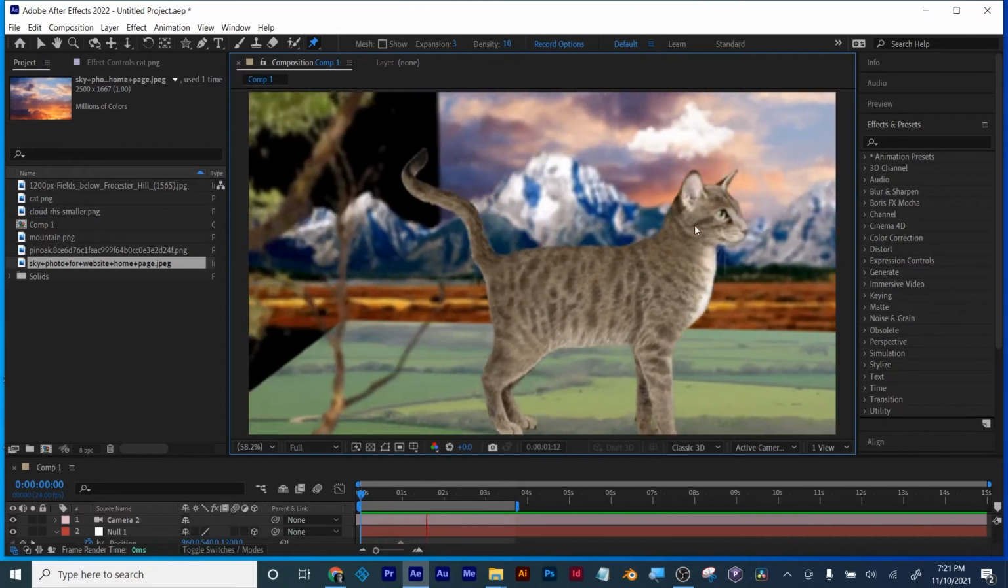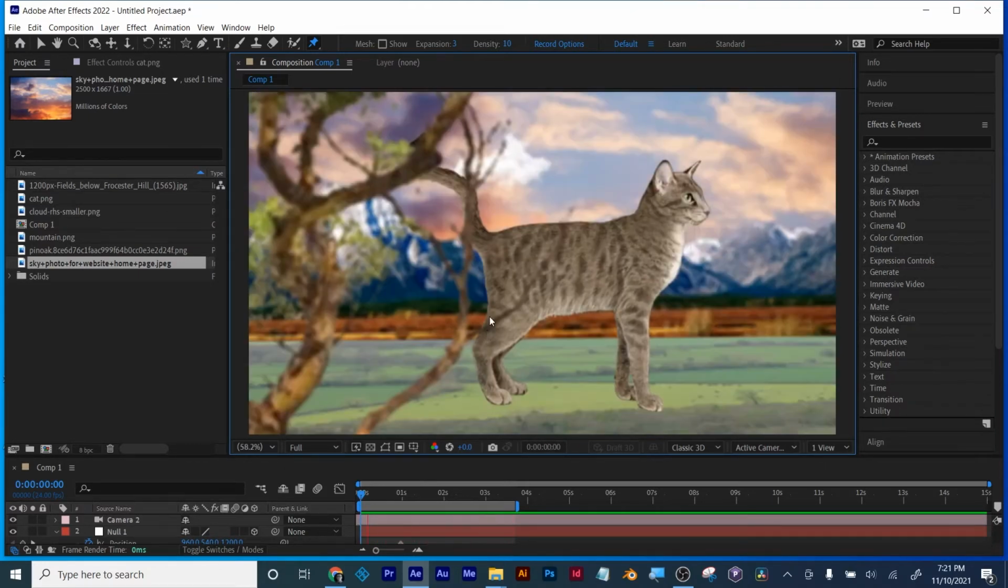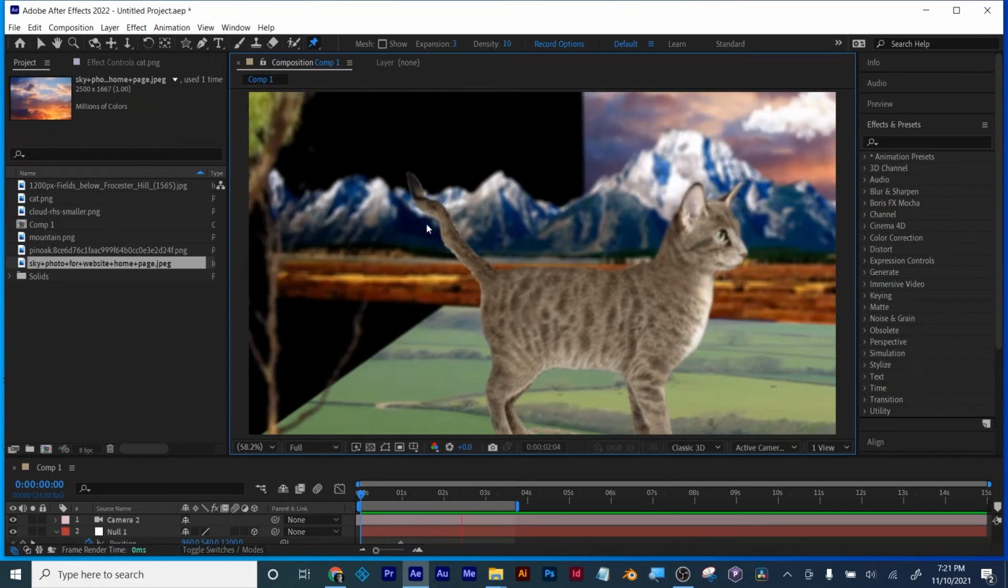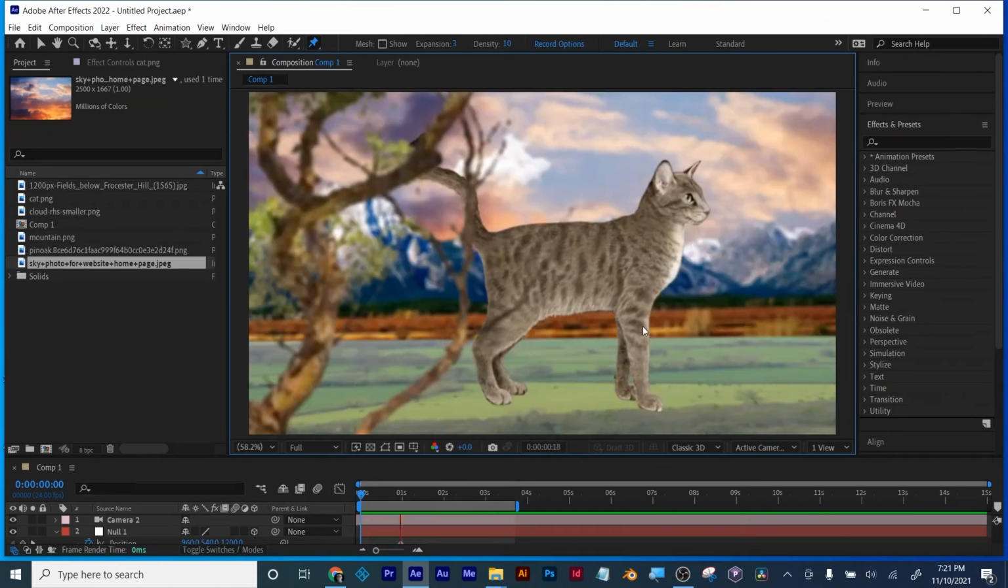And that was a rushed puppet pin job, but I was just testing out to see if I could puppet pin a 3D layer, and it did work.